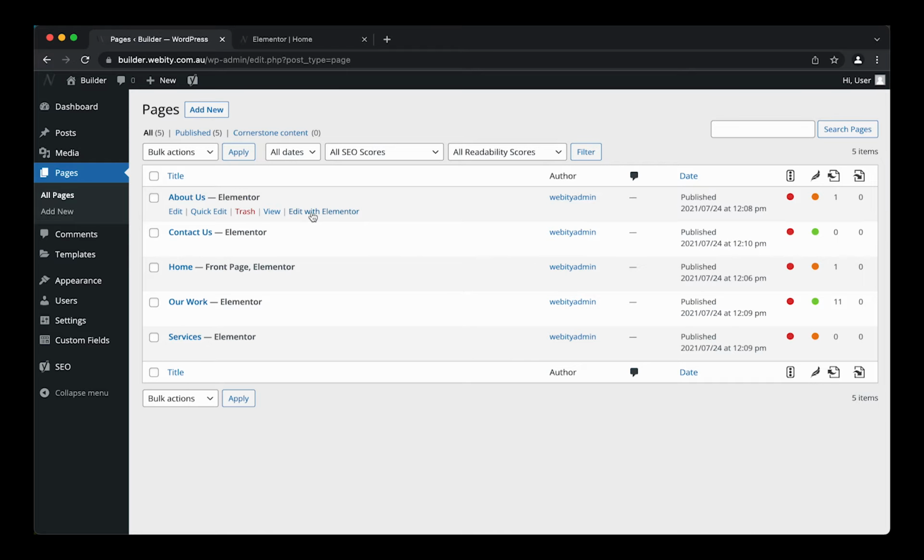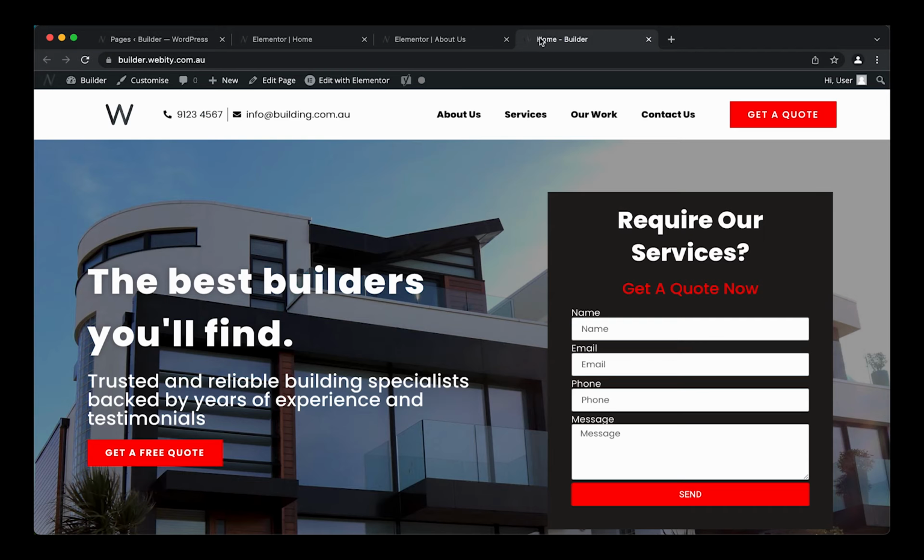Topic 3. How to edit your website with Elementor Pro. There are 2 ways to start editing a page with Elementor Pro. 1. From within the dashboard, navigate to the Pages on the left side menu, and then hover over a page's title and click Edit with Elementor. Or 2. Upon logging in, visit your website in a new tab. Hover over the top and click Edit with Elementor.